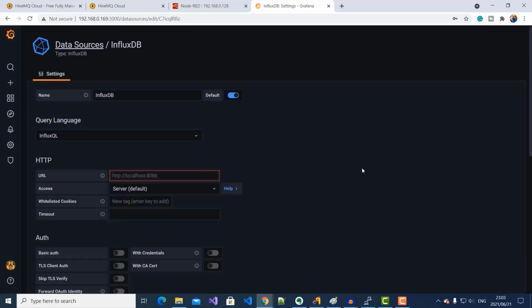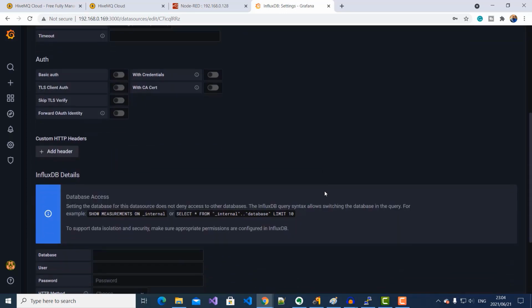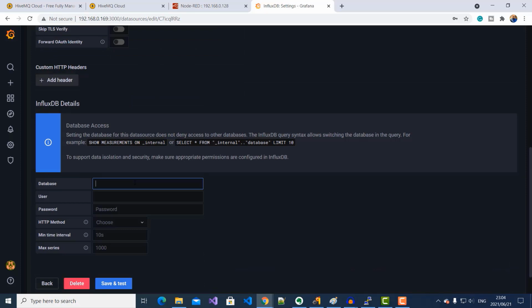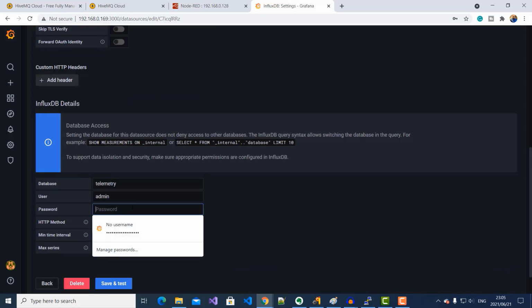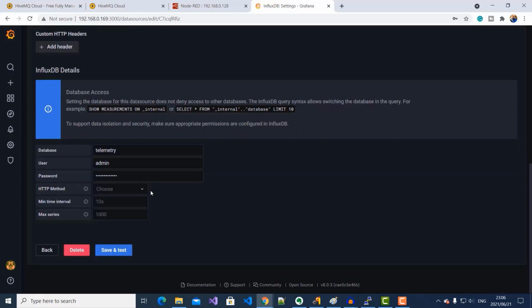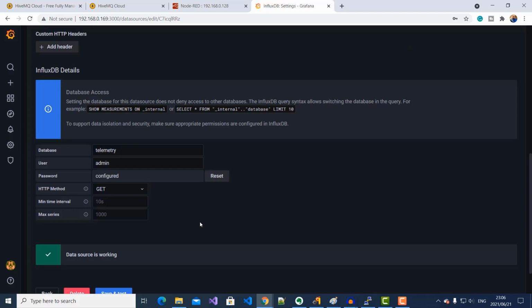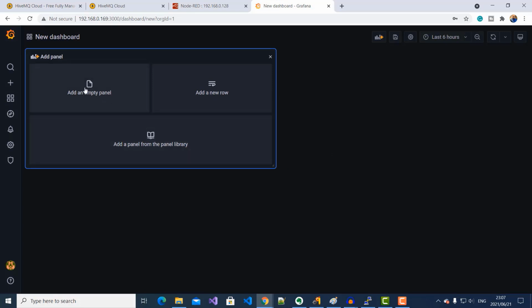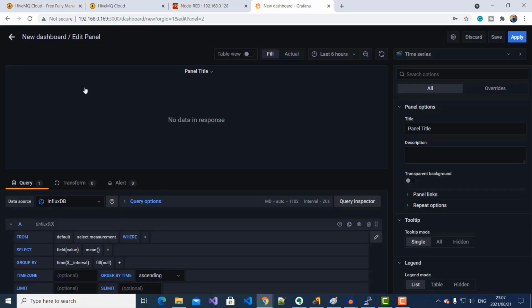And then here I'll fill in the URL address of my InfluxDB server. And then I'll enter the database name, the username, and the database user password. And then here we'll select an HTTP method. And then I'll click on Save and Test. Okay, so my data source is working. Now after configuration, I'll continue by creating a new dashboard. And to do that, I'll click on the new dashboard here. And then I'll click on Add an empty panel. And then I'll start to configure my panel using the data of my InfluxDB database.